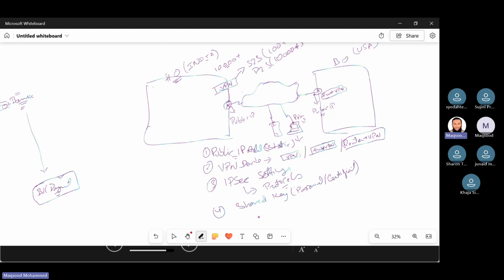So for number five, you need non-overlapping IP addresses. As I told you, non-overlapping IP ranges. What does it mean? Let's say your network here is 10.0.0.0/16. You should not have the same IP range on this side. If you have this, then the traffic might not go over the VPN connection. So your connectivity might fail.